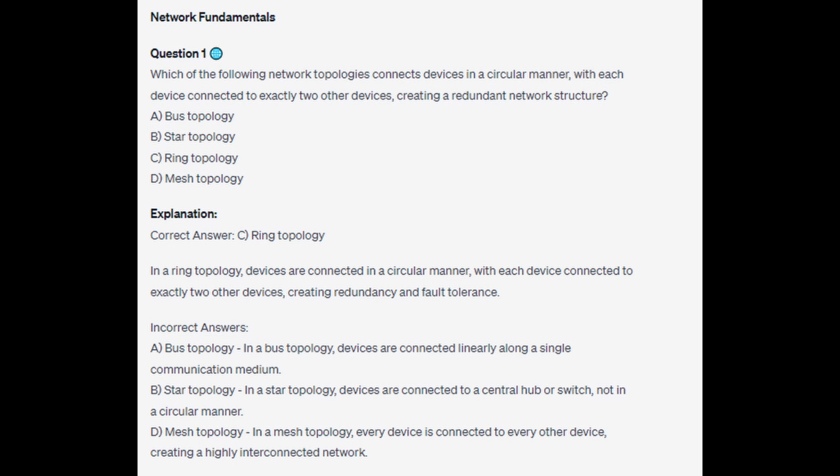And the correct answer is C, ring topology. In a ring topology, devices are connected in a circular manner with each device connected to exactly 2 other devices, creating redundancy and fault tolerance. And for the incorrect answers, in a bus topology, devices are connected linearly along a single communication medium. In a star topology, devices are connected to a central hub or switch, not in a circular manner. And in a mesh topology, every device is connected to each other device, creating a highly interconnected network.